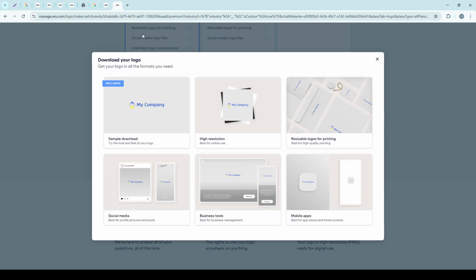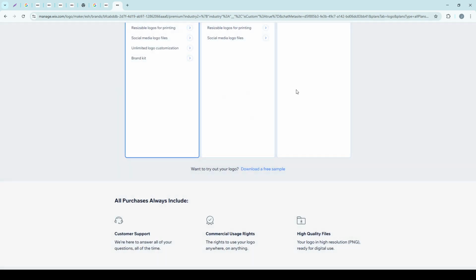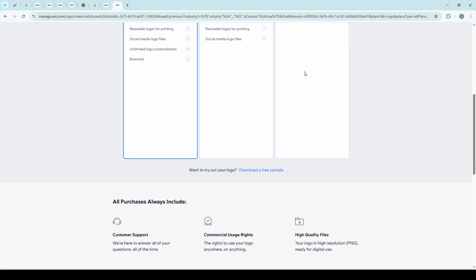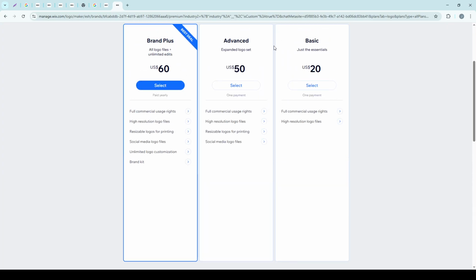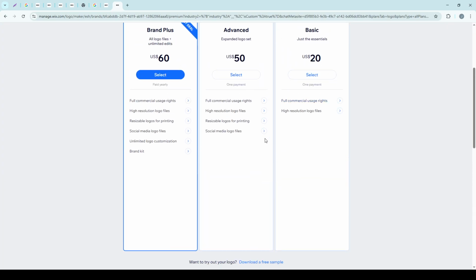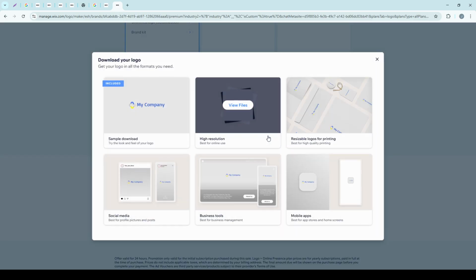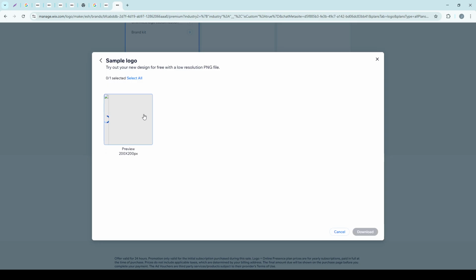However, if you're not ready to make a purchase just yet, don't worry. Directly below these plans, you'll see an option to get a free sample. This feature is incredibly handy for previewing how your logo can be applied across various mediums, providing you with a clear picture before making any financial commitment.